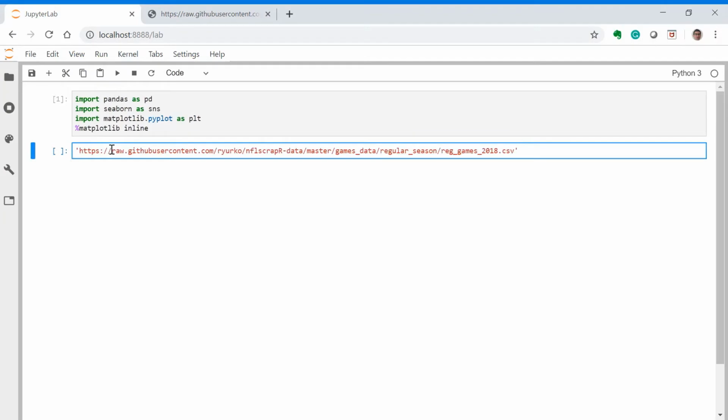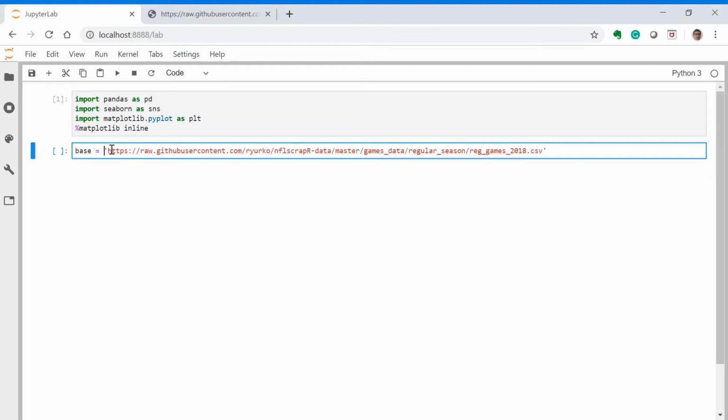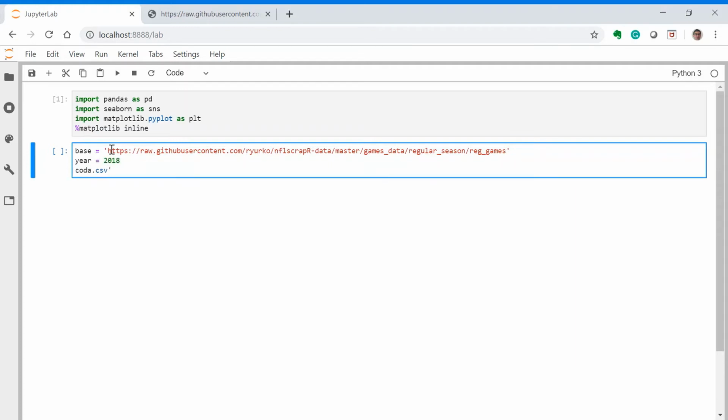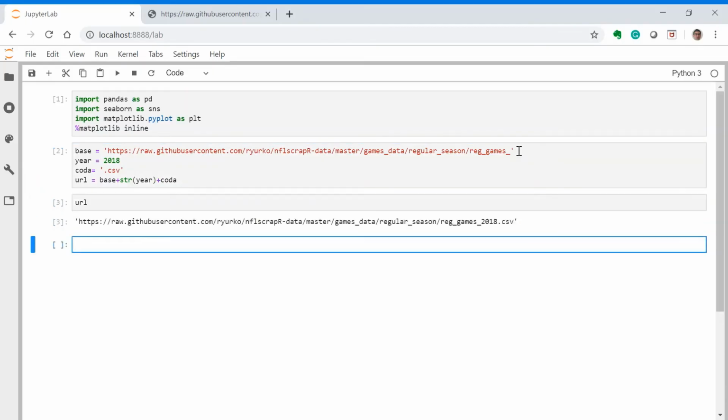Notice there is a regular games underscore 2018. So I could actually do something cleverer instead of one by one. I can say that my base URL is up to this point. Then I will say that my year is 2018. And then there is an ending, it just ends with this CSV business. So I took the URL and broke it into three parts. Then I can construct my URL, which is simply my base URL plus the string of the year plus the coda. Now if I print the URL, that's exactly what I wanted.